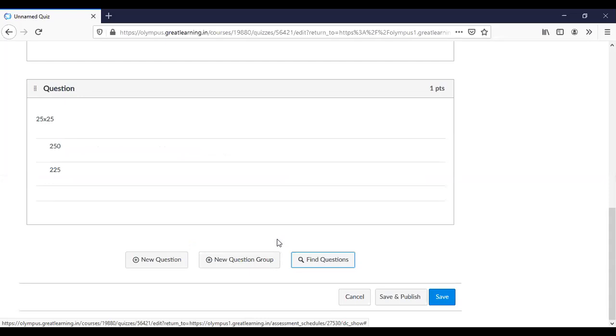Now, what if you want to create a question group or a question set? A question group is nothing but it's a question set that contains many questions, and you can decide how many questions should a student attempt from this question group. So to create a question group, click on the Add New Question Group tab.